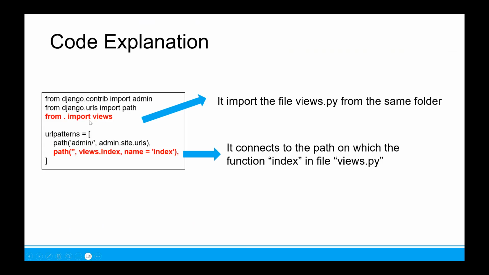Okay, what do these two lines mean? The first is to import the views.py. Because you are creating a new file, views.py, we want to import it. So this import will be from the current folder. And this one means that when you go to this link, so what is this link? Blank. Okay, so if the link is blank, then it will connect to views.py.